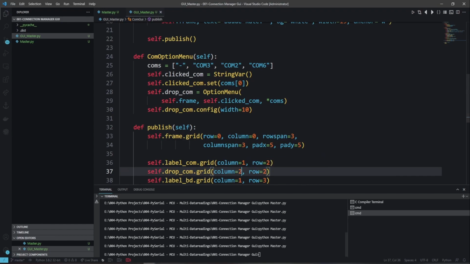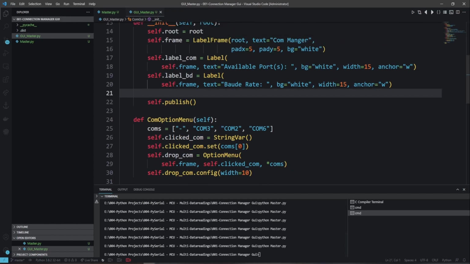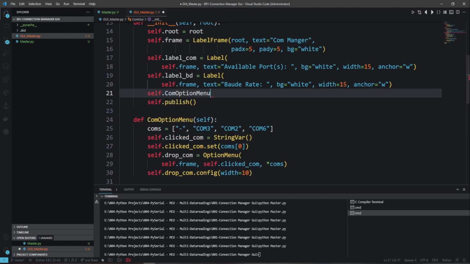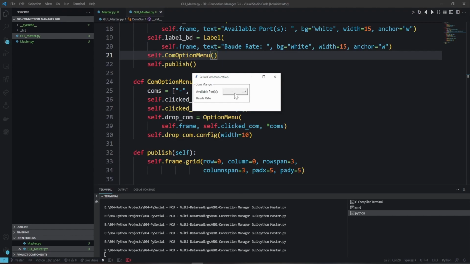So let's put it like this. It will not work, because it will generate an error, because I have to call my method here. I put a self dot, and that will be the com menu that you need to call as a method. So let's do it quickly. And here you are, you can see that I have my drop menu. The first one is this dash here, and you can see com 3, 2, and 6. So we have our drop menu, but you can see it's a little bit tight. Let's continue with that, we will update it a little bit later on.